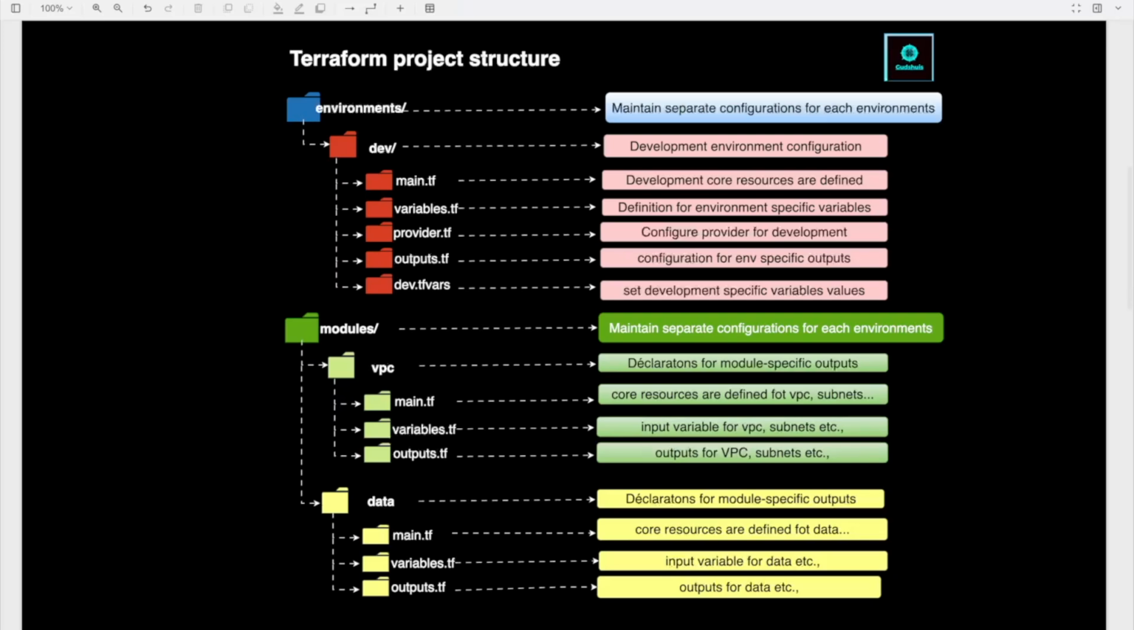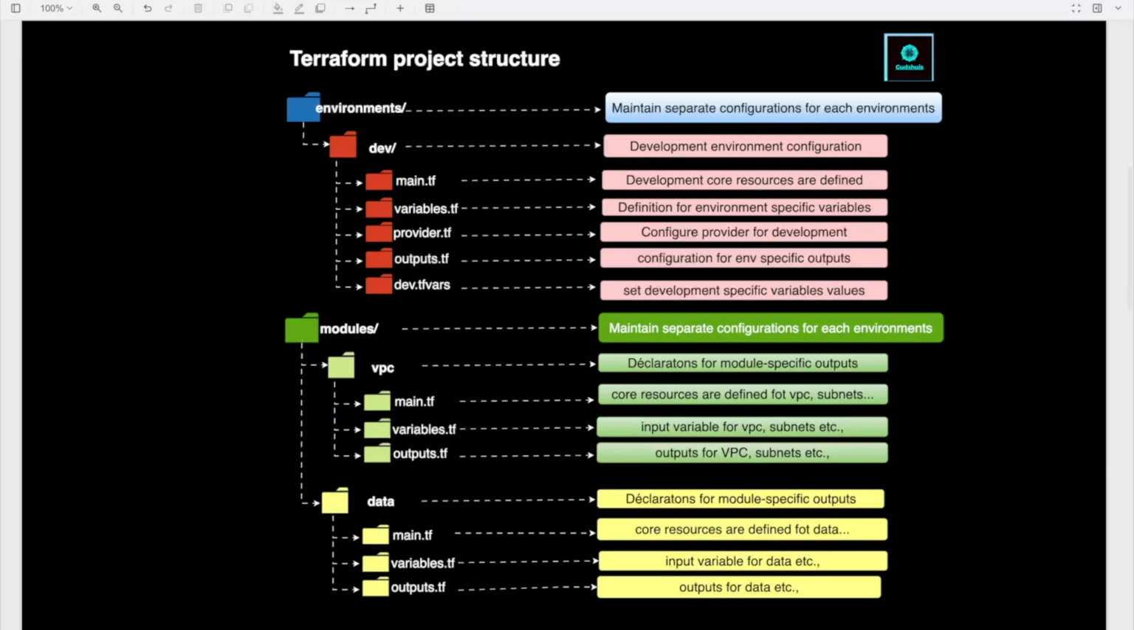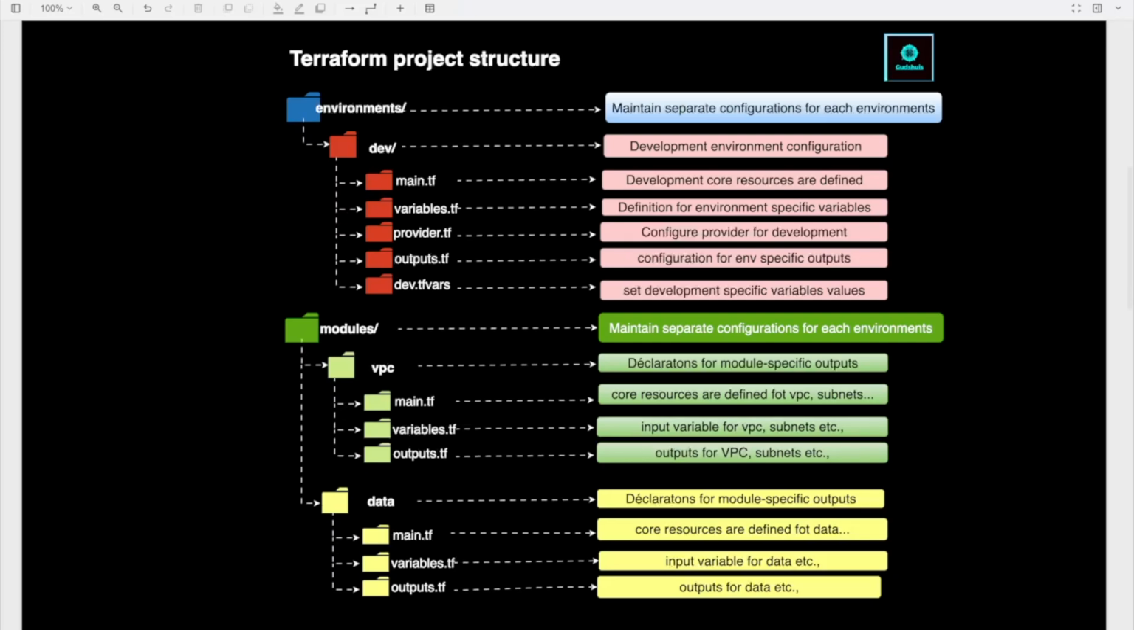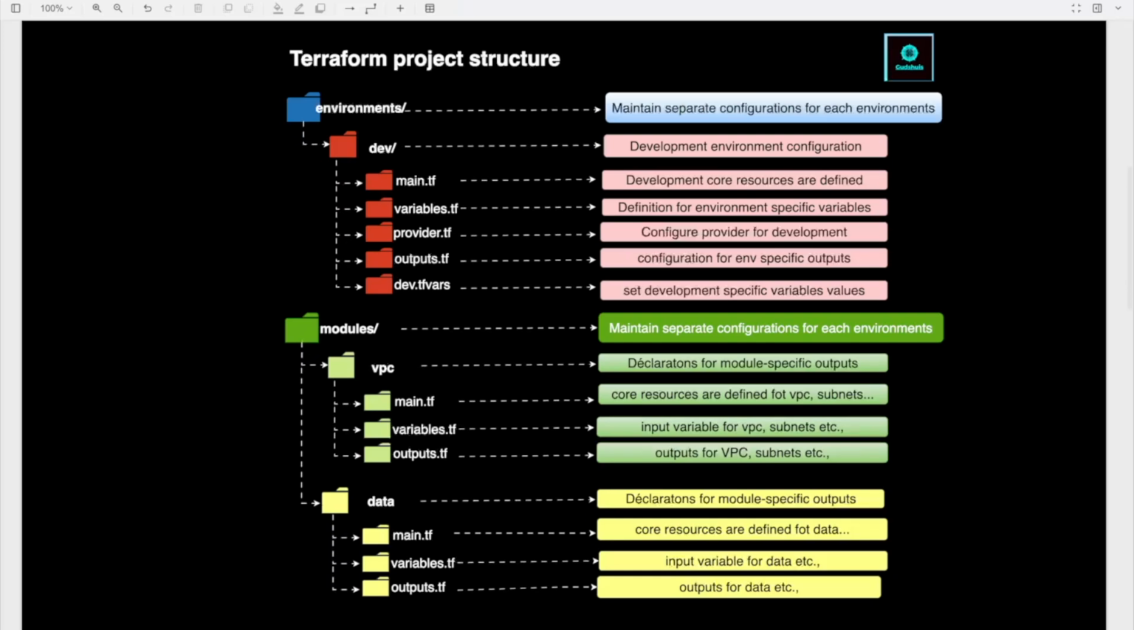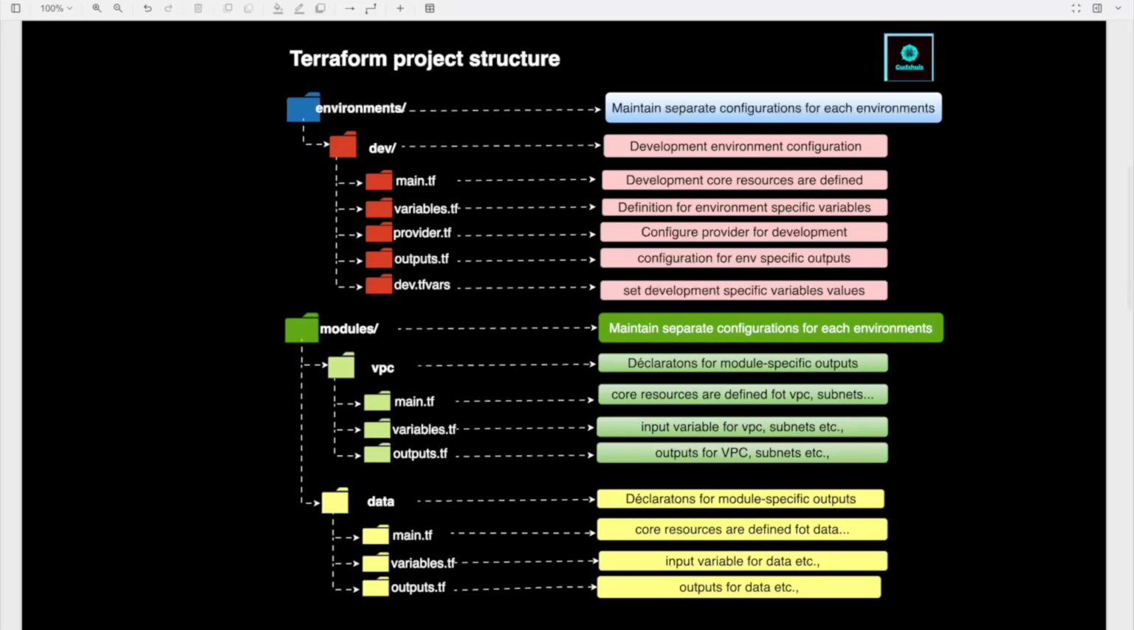Ever opened a Terraform project and thought, did a tornado hit the folder structure? Don't worry, I've been there. In today's episode, we're diving into how to properly organize your Terraform project using environments and modules. Trust me, your future self will high-five you for this.